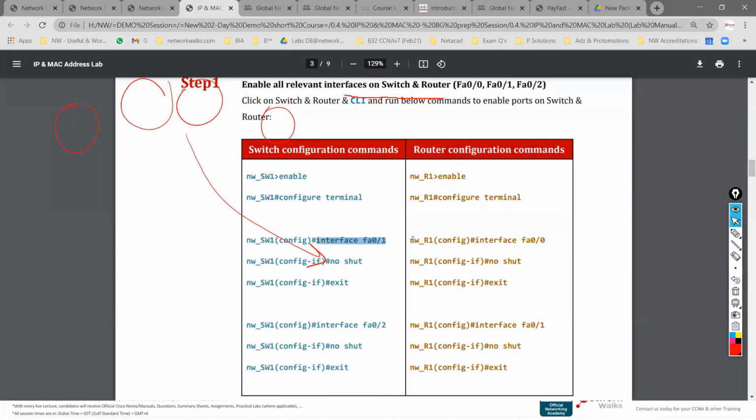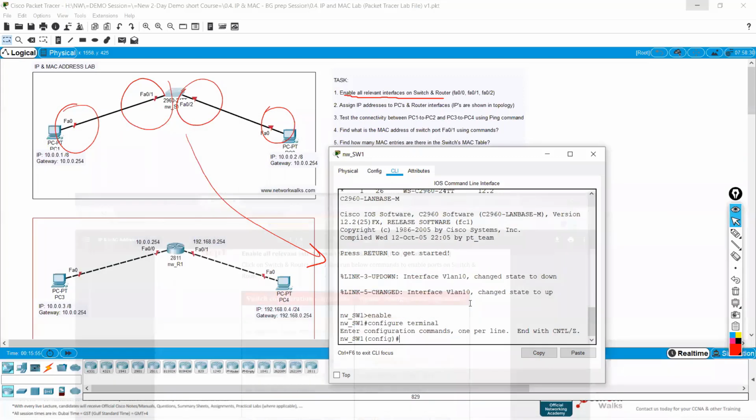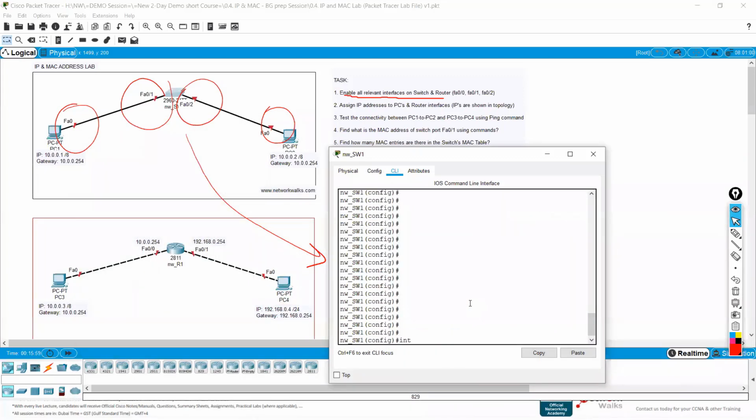Enable, configure terminal, interface, no shutdown. I'll explain these to you as well. So here, let me clear the screen. We have to type interface, meaning which interface we want to turn on. Please watch carefully, guys. Let's run the command.